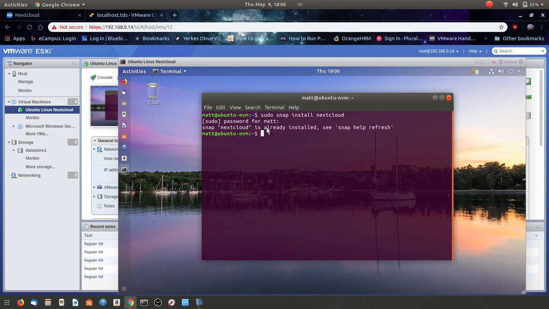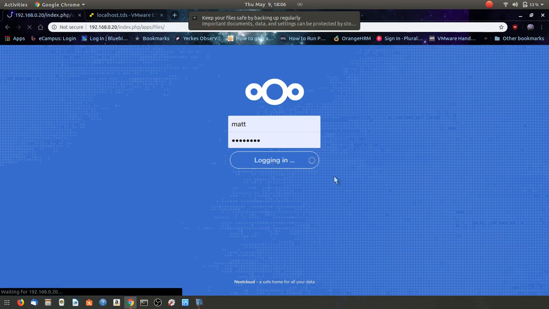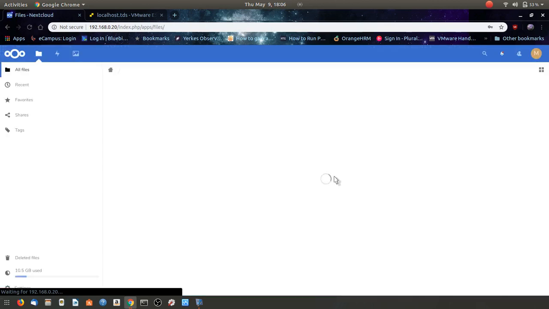Should run all on its own, and then afterward you can migrate right to the IP address of your Ubuntu box. You can create logins and everything for this, and then once you log in, I'll show you guys what it looks like.